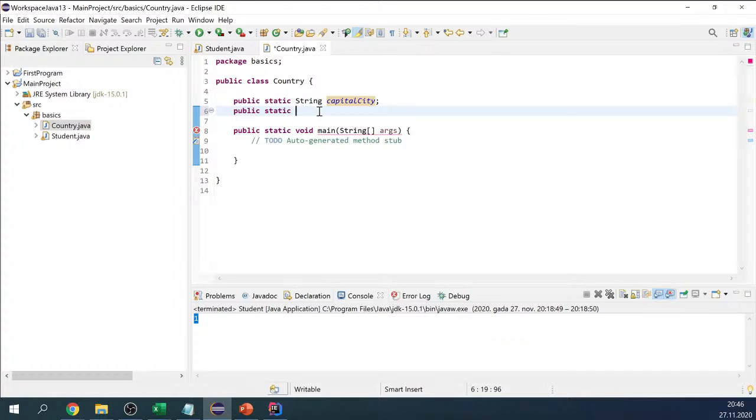Then what else can we have for country? Population. It's integer.